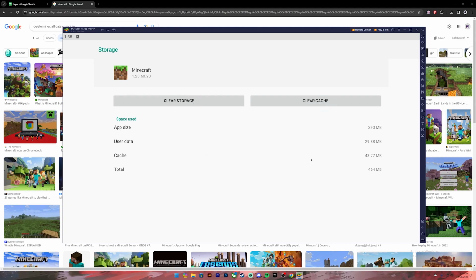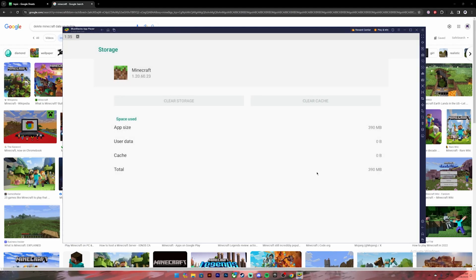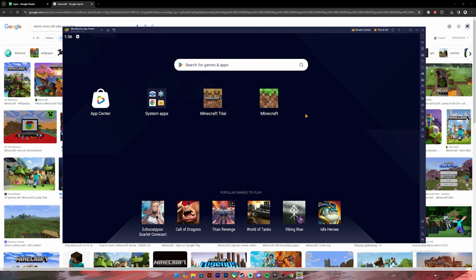If you only want to clear your cache memory, then click on the second option, but this will clear your cache memory only and not the main memory or the main Minecraft data. Now to delete the Minecraft data, you'll have to click on this option where it says clear storage. Once you click on it, click on OK. Once you do that, your data will be deleted. So this is how you do it.